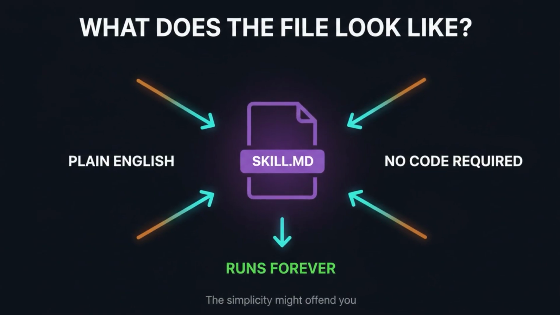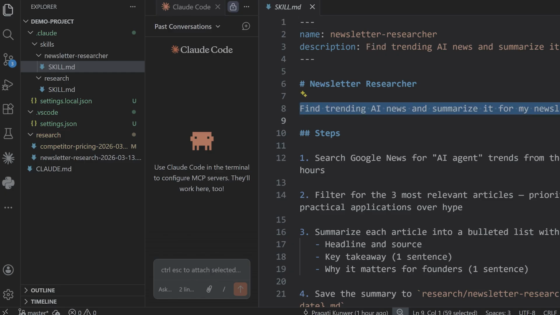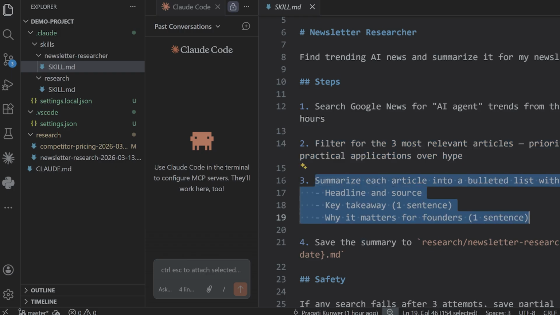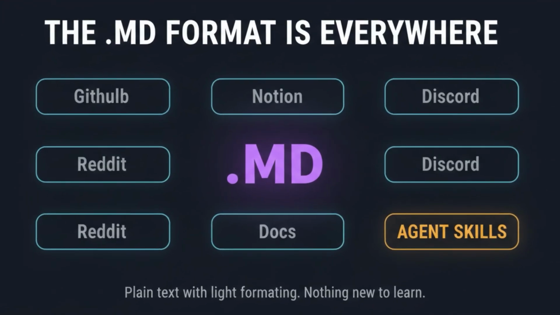So what does this file actually look like? The simplicity might genuinely offend you. Picture your laptop open right now. You navigate to a folder in your project, any folder. You create a new file. You name it newsletter-researcher.md. The .md stands for markdown, which is just a fancy word for plain text with some light formatting. You have probably read 100 of them without knowing it.